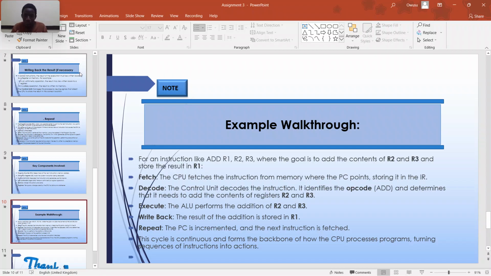This cycle is continuous and forms the backbone of how the CPU processes programs, turning sequences of instructions into actions.